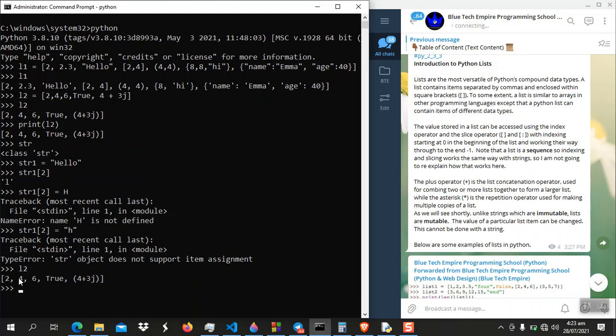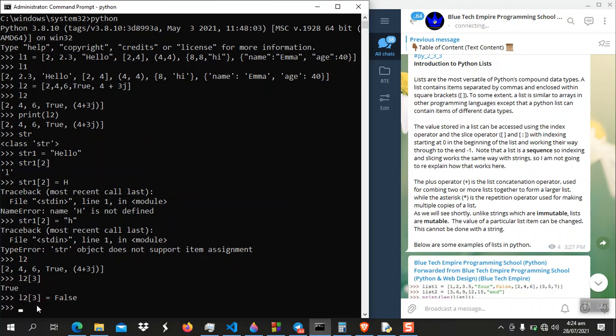We can change, we can assign a value. Let's get first L2. Let's get the item on the second index or the third. It's true. We can change it to false. Let's say L2[3] should be equal to false. And let's print L2 now.